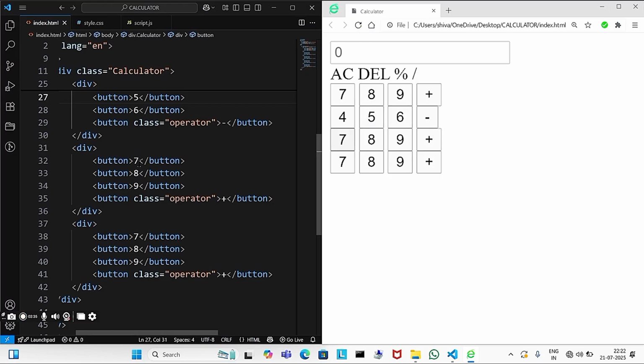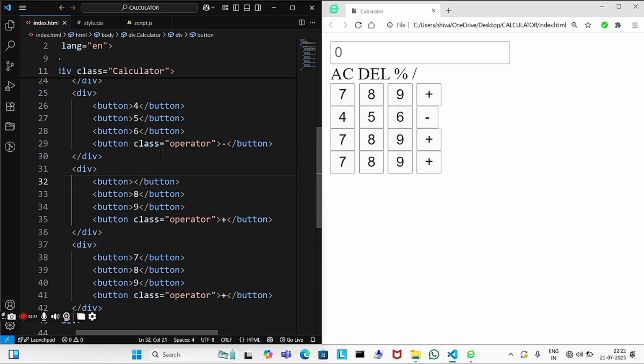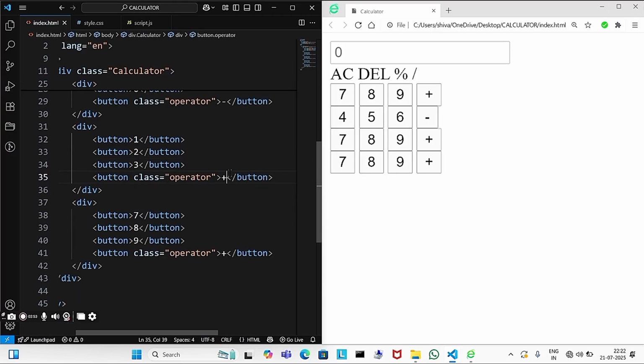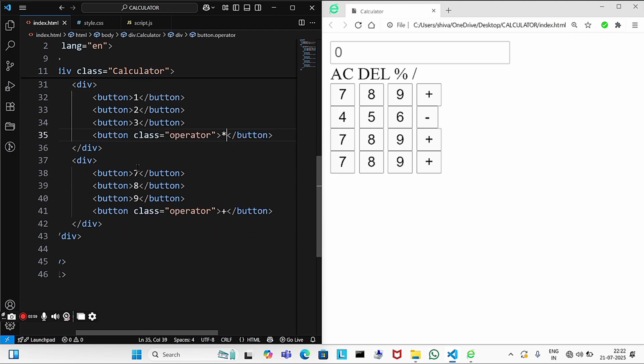After that we can clear here, this is our button. After that we can provide 4 5 6, and then 1 2 3, that is 1, then 2, then 3, and the operator we can provide here is multiplication.